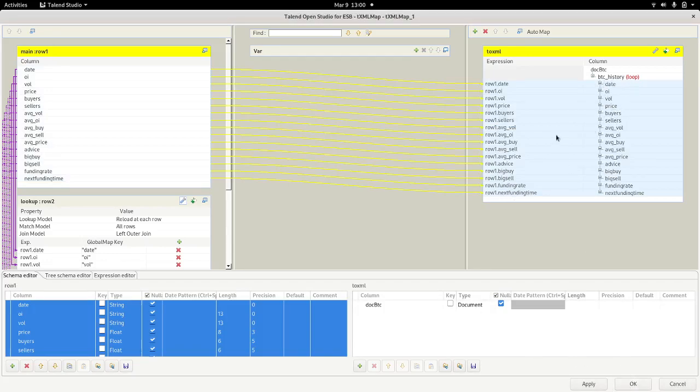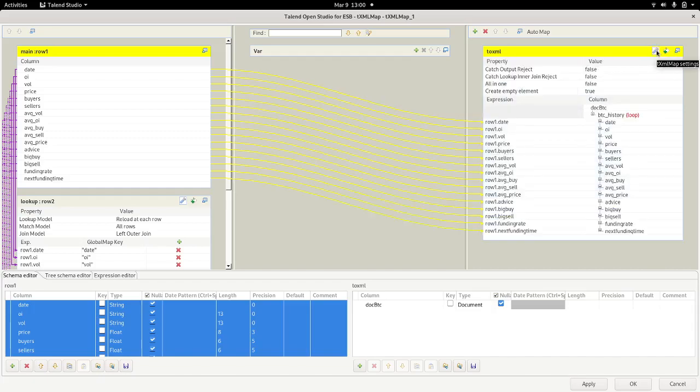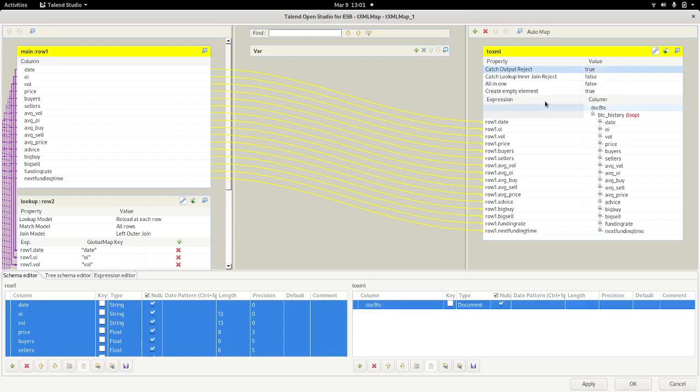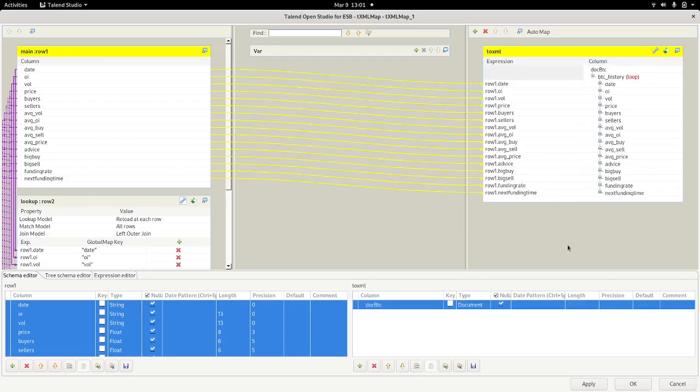Then I can also do some filtering here. If you click on this XML format settings, you can do a lot of stuff here. You can, for instance, do some catch and reject and things like that. You can create expressions here. Here's a window for expressions, and so on. But we are not going to do it right now. We are just interested in generating a file.